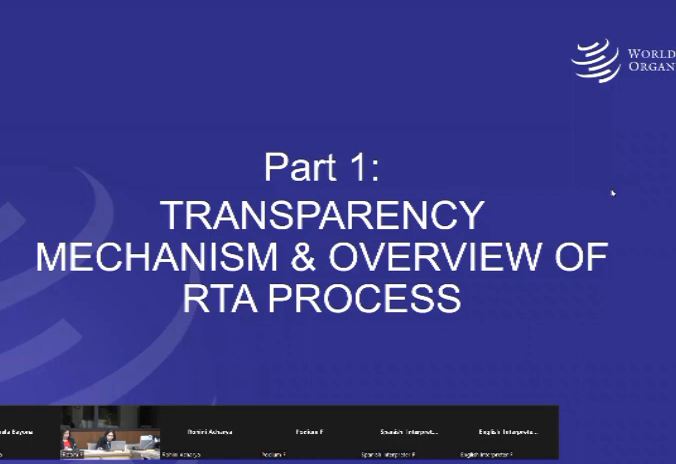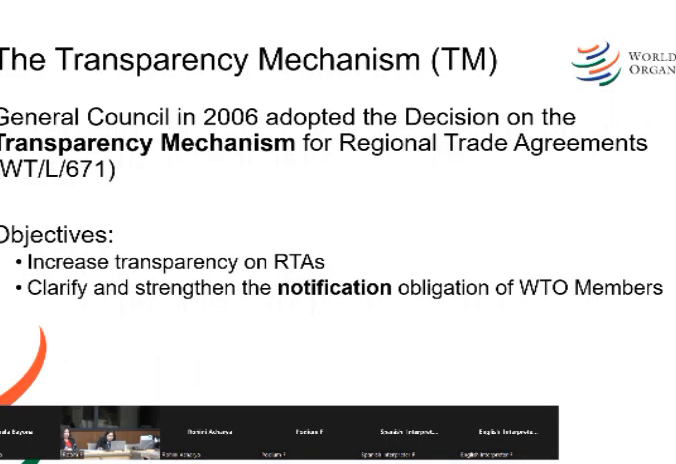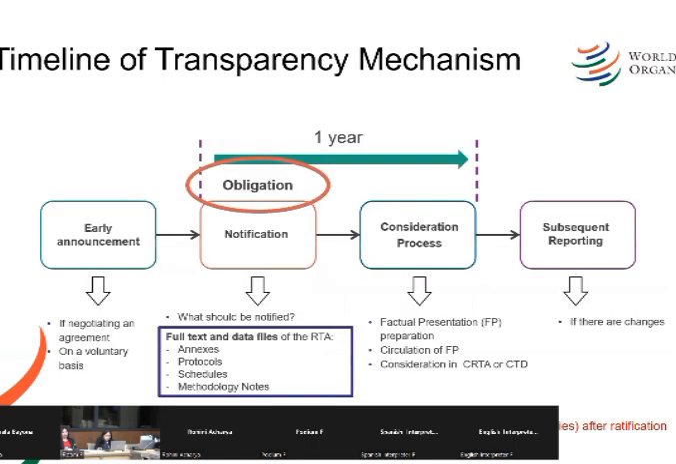So let me start with the transparency mechanism, which is a decision of the WTO General Council in 2006 for regional trade agreements, which essentially increases the transparency for RTAs and clarifies and strengthens the notification obligation of WTO members for their RTA agreements to the WTO. So what does it involve in practical terms?